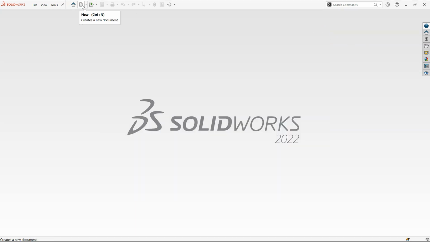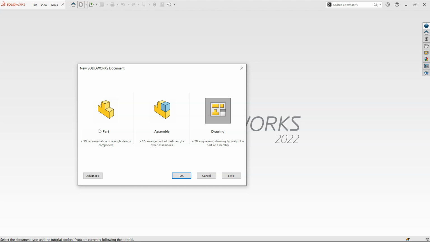And the next icon is for the new part. It shows here that we can enter a part environment, assembly and drawing. Basically, a part is a 3D representation of a single design component, while an assembly is a 3D arrangement of parts. You see here the difference: there is a 3D arrangement, and this is a 3D representation. That is the major difference between part and assembly.